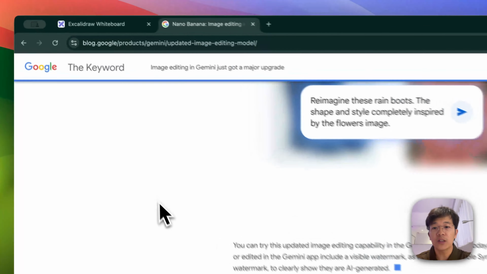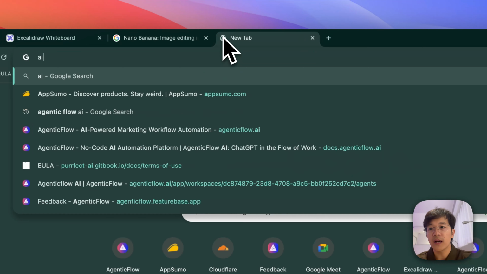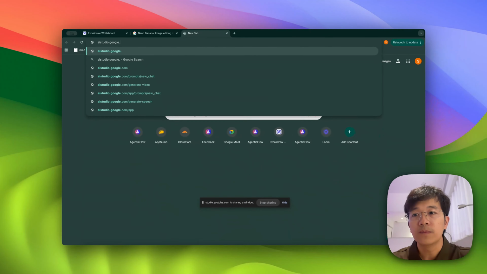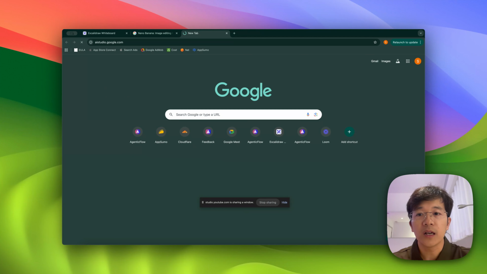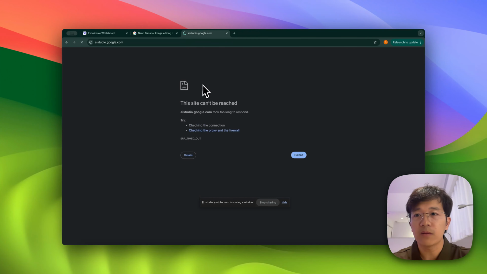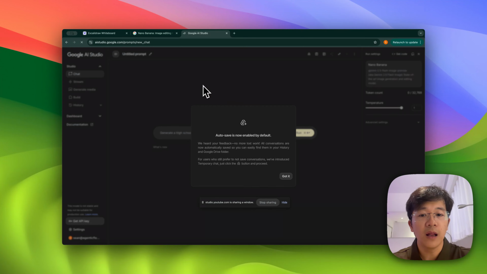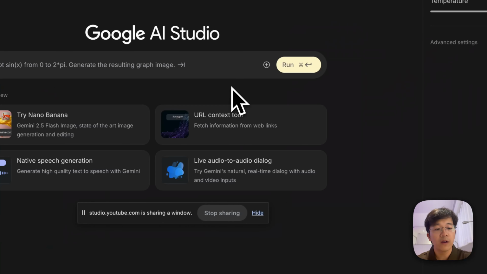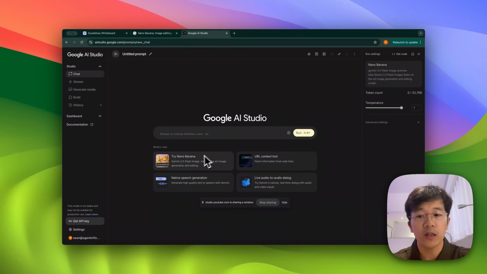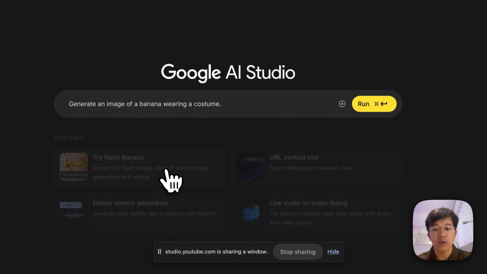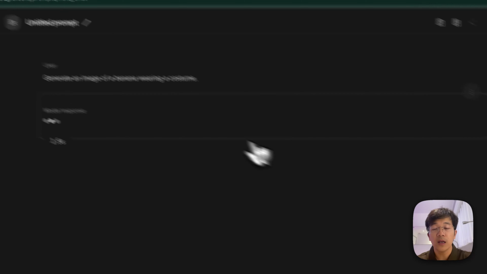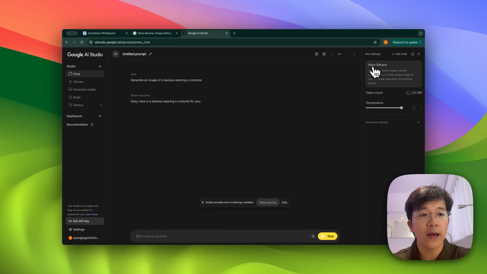Okay, and let me show you how you can access this one. You go into aistudio.google.com. This is AI Studio. It's a playground that allows you to test different models from Google. Right now they have put it as the default here, so you can just type in, for example, this one, and click run. It can run the model called Nano Banana, or the code name 2.5 Flash Image. And then you can have an image on this one.